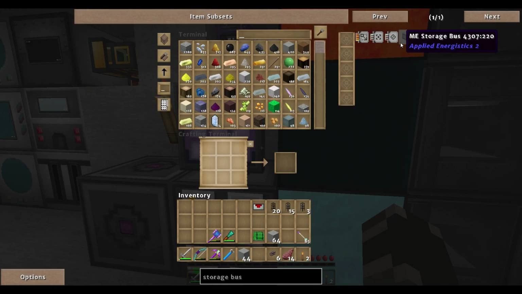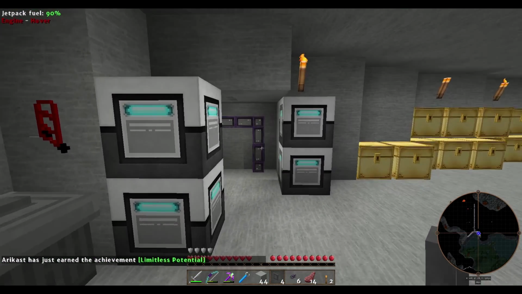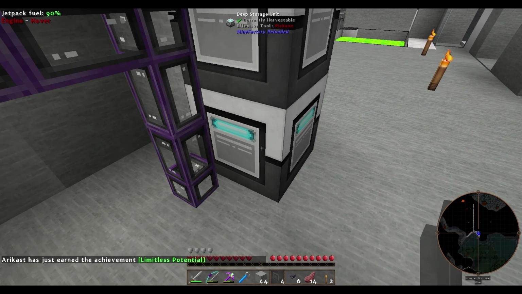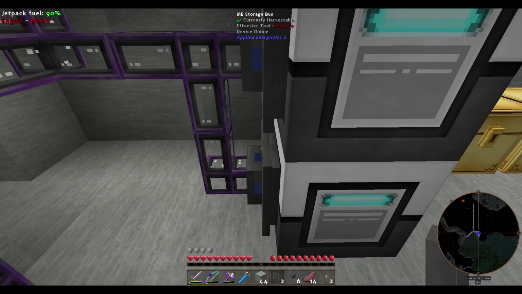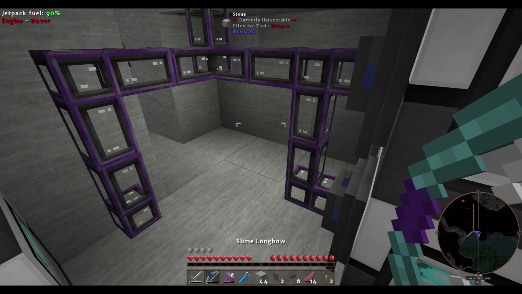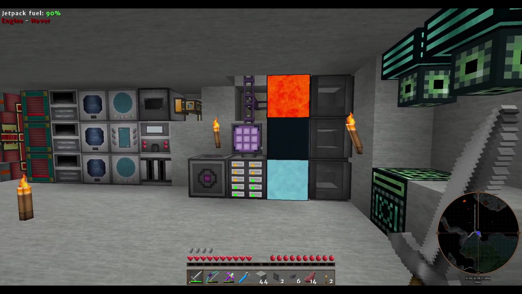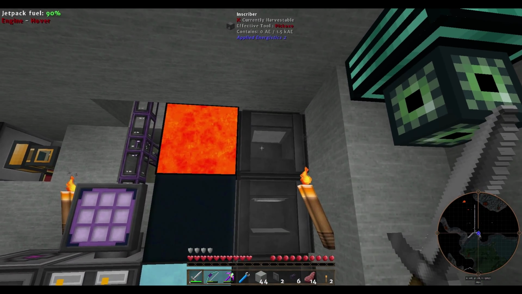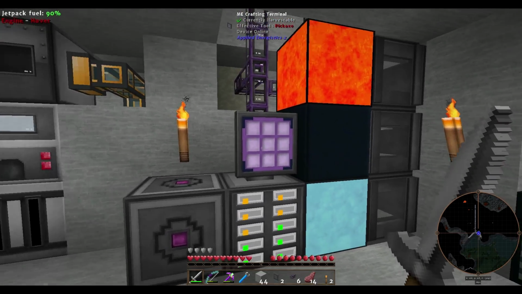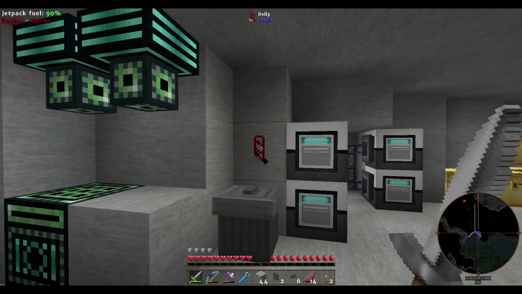Alright, so let's go ahead and make our storage buses. So we should be able to... Oh, limitless potential. Cool. Got an achievement. Alright, so let's go ahead and set them up just like so. And hopefully I have enough... how many objects do I have on this? Alright, so I've got 1, 2, and then there's 1 up there, 3. These don't count.